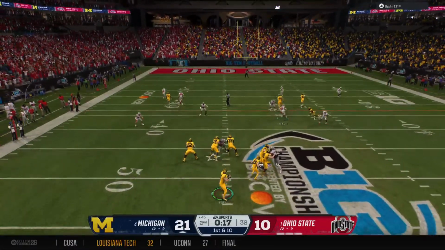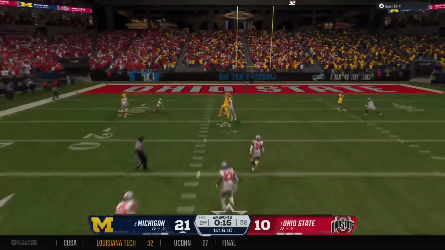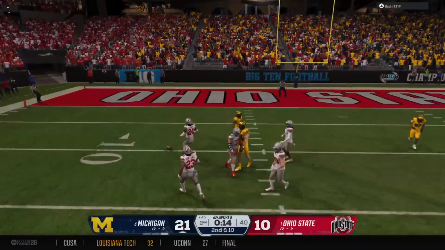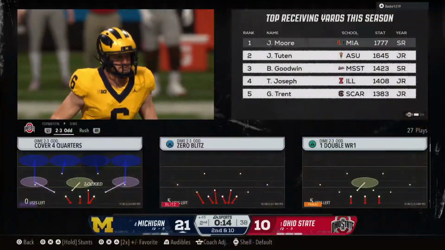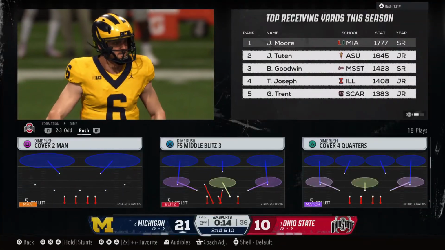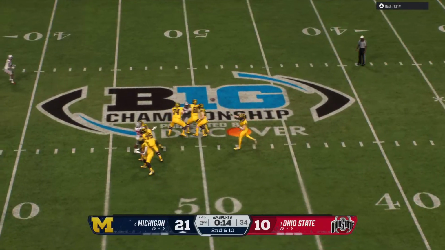Looking to throw here. Testing the defense with a throw downfield. And the pass is dropped incomplete. Would have had a huge gain. Took his eye off the ball.